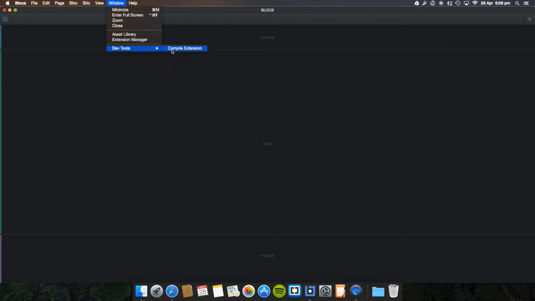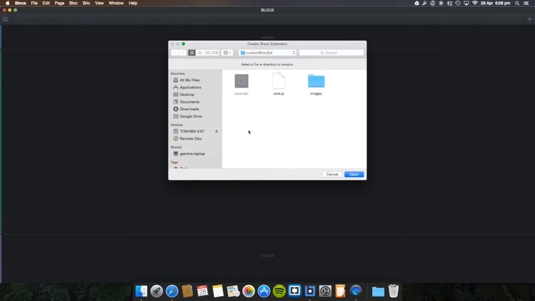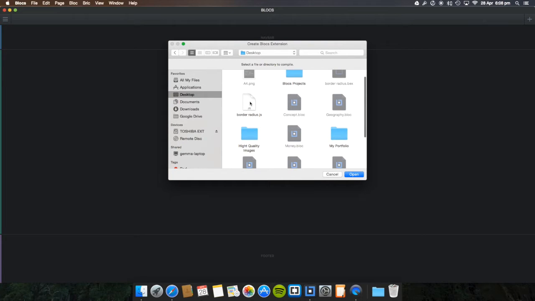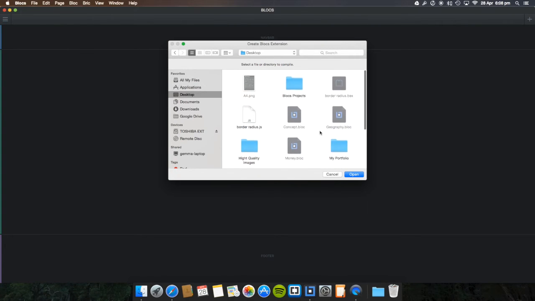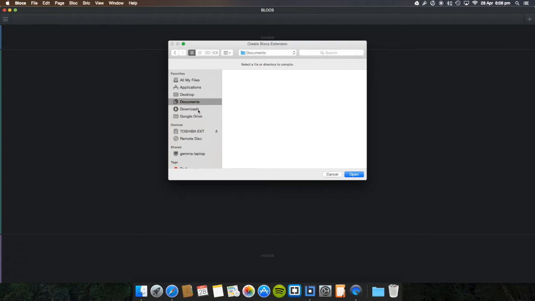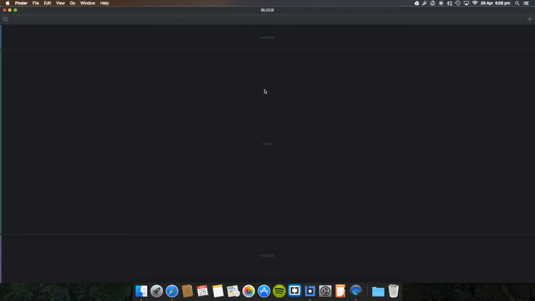Next, under dev tools you can compile an extension. If you click on that you can find a JS file like I've got here, border radius. I've just coded a JavaScript file, and then you can double click it and it will compile it into a Blocs format such as core.bex. That's for another video. I'll explain how I made that, but also explain how I install it in this video.